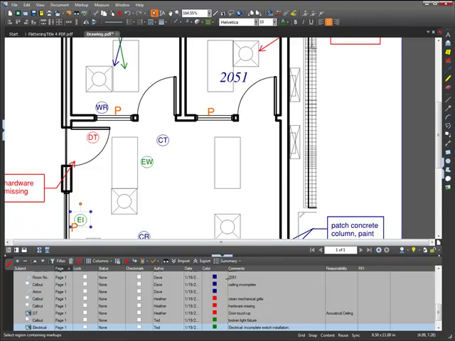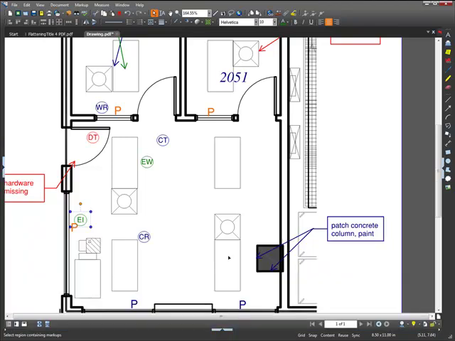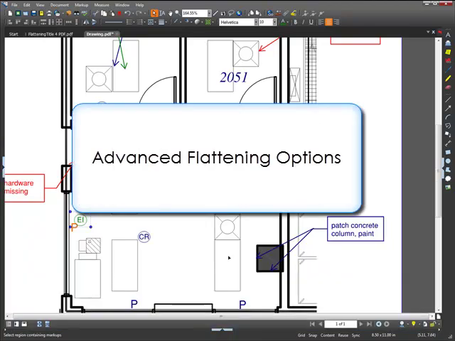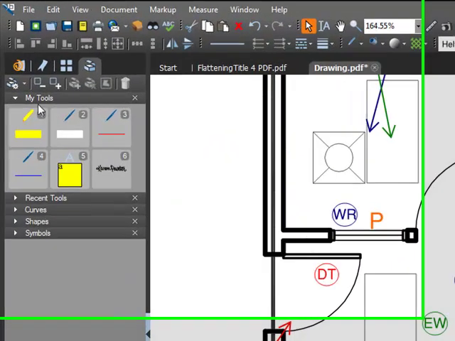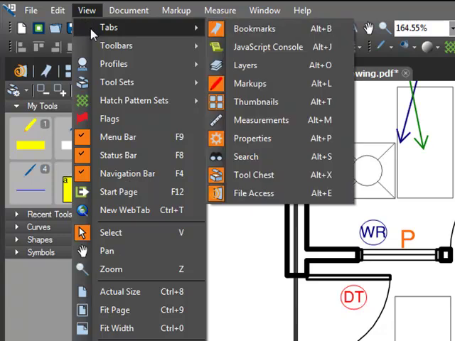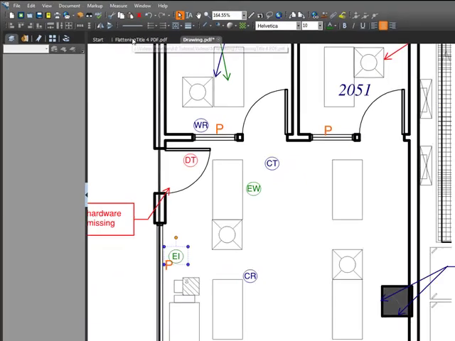Now that we've gone over the basics of flattening and unflattening, I'd like to show you a few advanced tracks. First, let me talk about flattening to layers. I'm going to open up the Layers tab to demonstrate this feature. Open this left panel, then go to View, Tabs, and Layers to turn on the Layers tab.